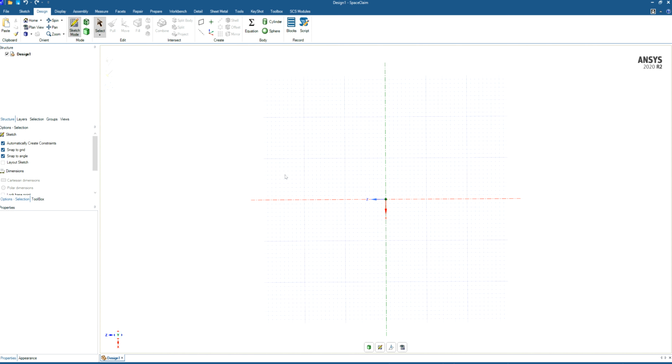Constraint-based sketching in Discovery SpaceClaim 2020 R2. You will notice if you've downloaded the new release that you now have a sketch tab in your tabs along the top. Previously, your sketch tools would have been in the design tab on the left-hand side. Now, if we click the sketch mode, we'll notice that our traditional sketch tools are all still here, but we also have what we call constraint-based sketching tools available to us as well.